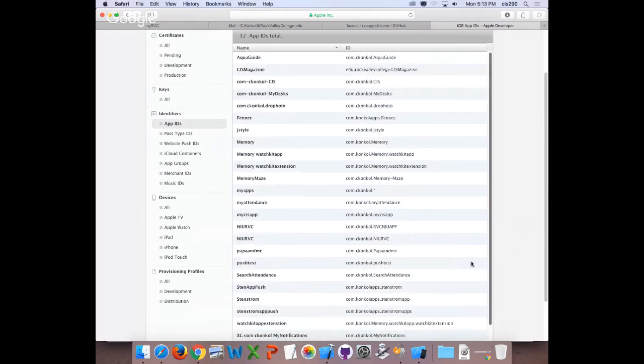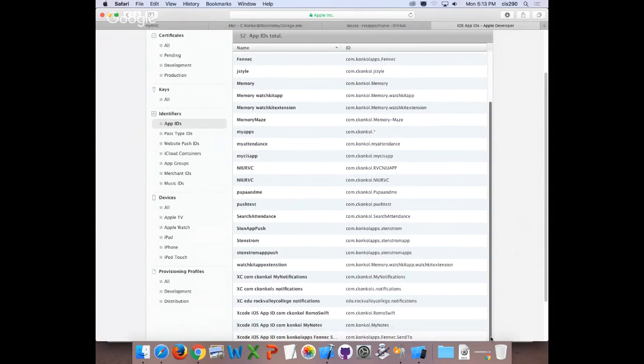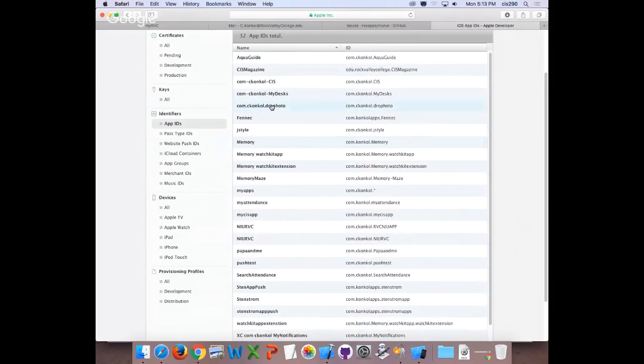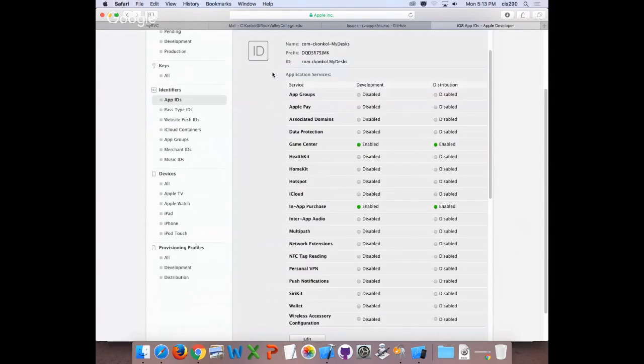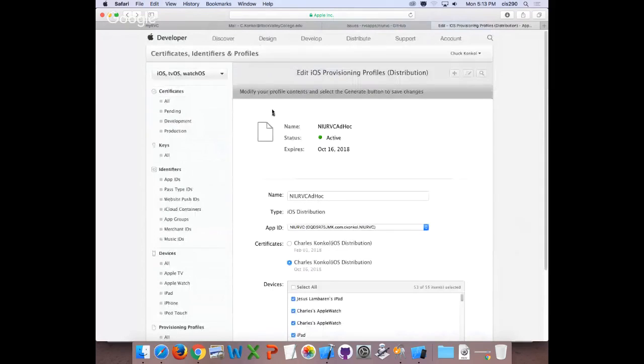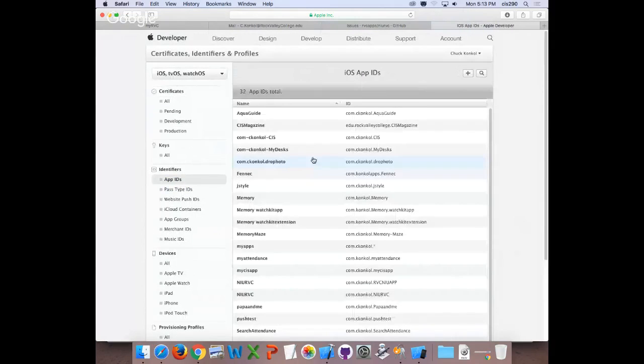My Desktop is not on here, but there's one I have called My Desk, I'm sorry, there it is. My Desk, it's an app on the App Store. Aqua Guide, that's one for a local company I'm working on. It's an internal app only for sales folks for Aqua Aerobic Systems. So anyway, that's just a few. I didn't go over all of them, but that's some of the highlights of them.